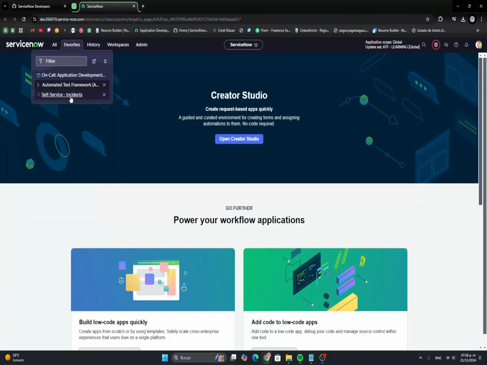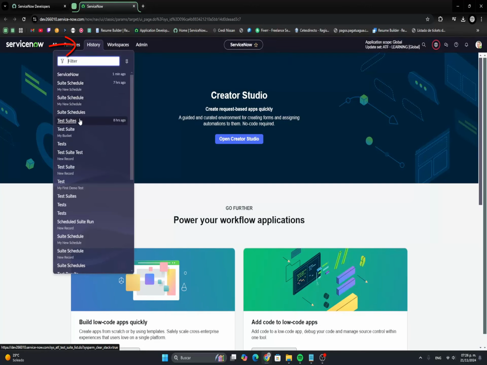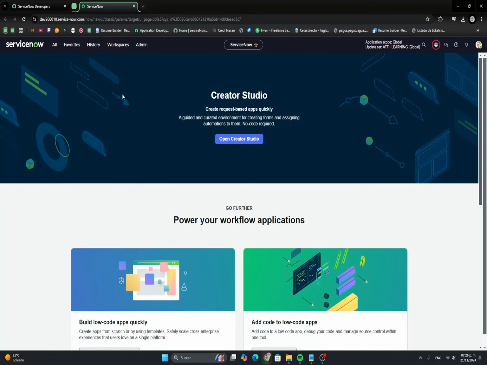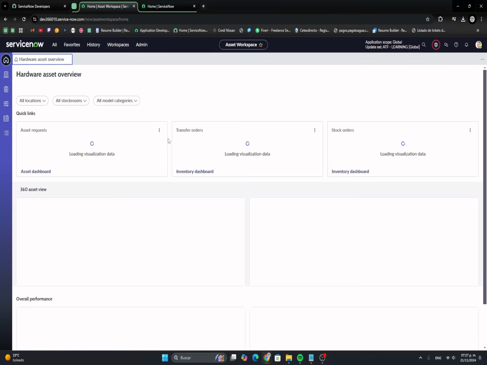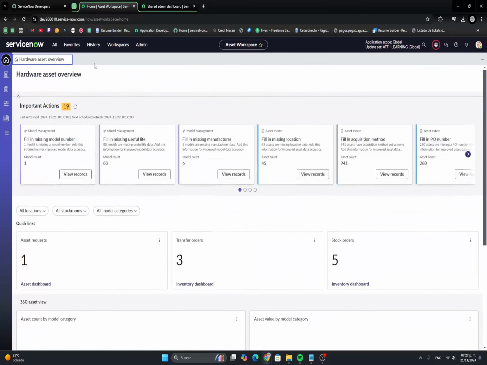Then the next section is the favorites section, so you will be able to edit, remove or navigate between your most recurrent sites. And then the history, which is basically the history of navigation on the platform. You will be able to see the admin section and open the admin home and the workspaces. But don't worry about it, we are going to discuss this in future videos.